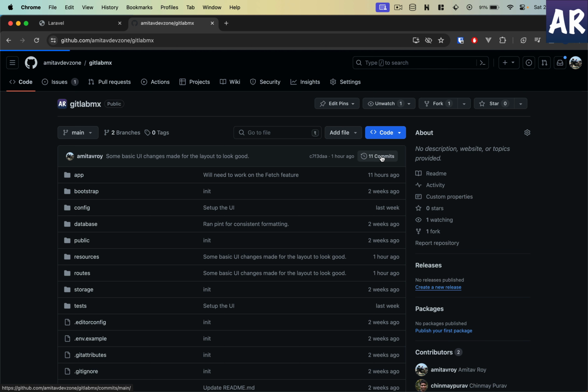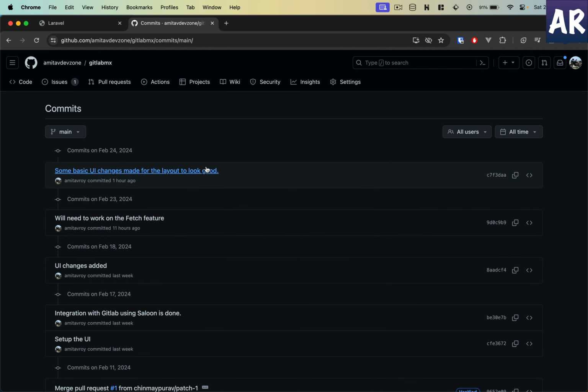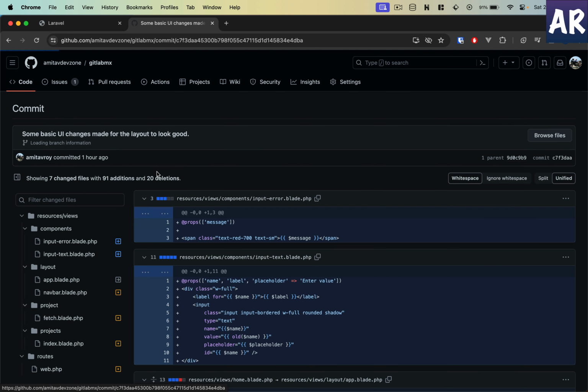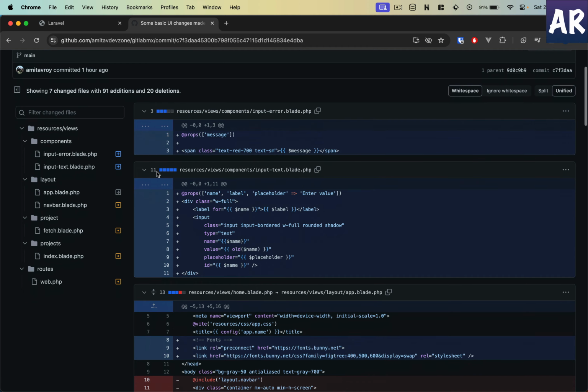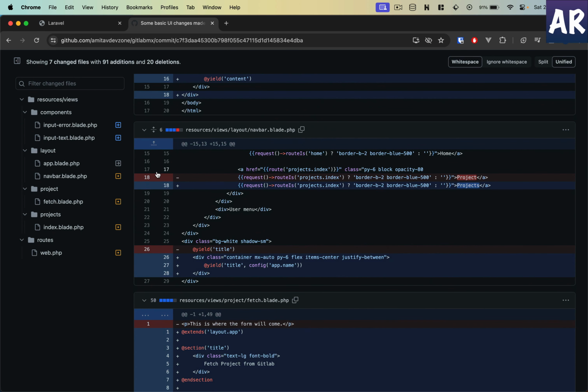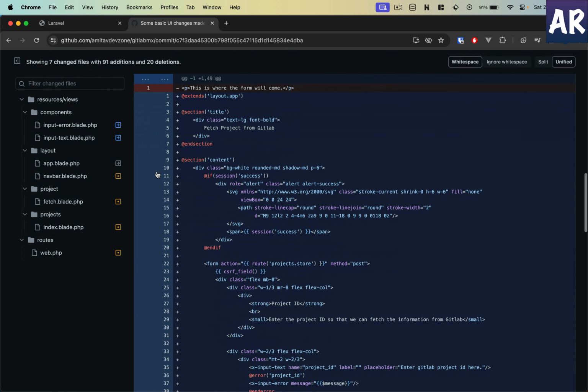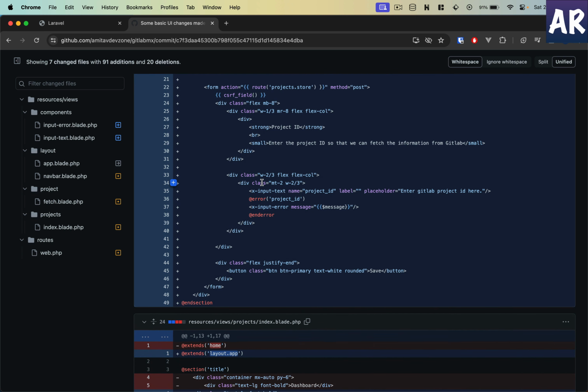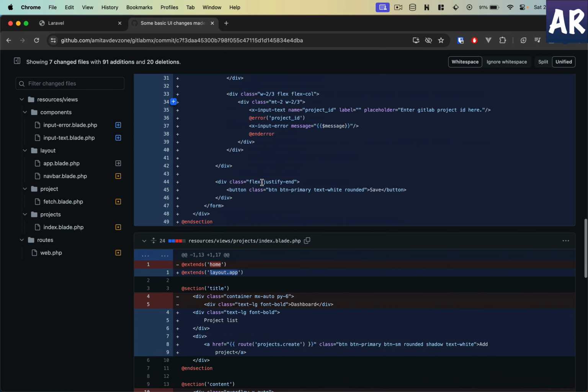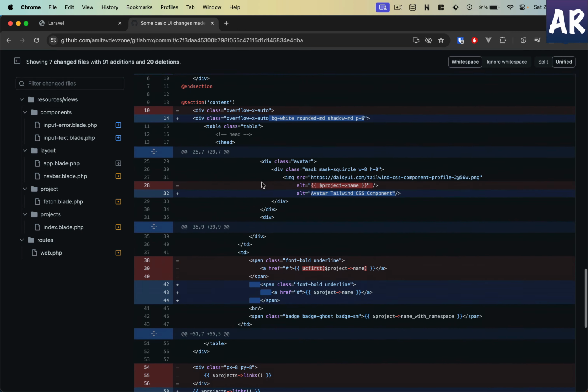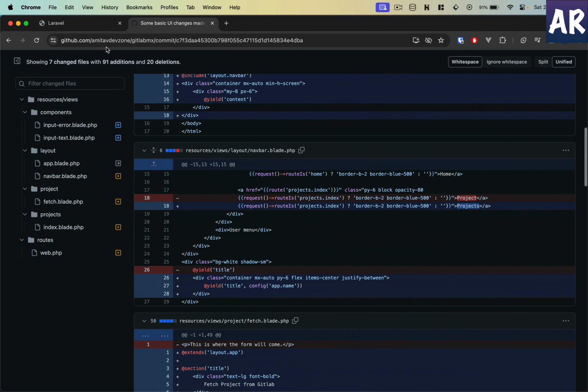And recently what I have done is made one commit where I have made some UI changes. So I would say that you should go and check these out. These are basic HTML stuff, not too difficult to understand, and anyone who has basic Laravel knowledge should be able to understand what I have done. But the whole idea over here is that I have created a layout file.